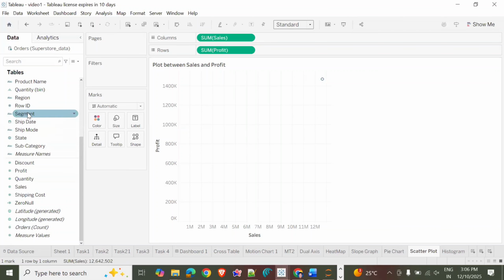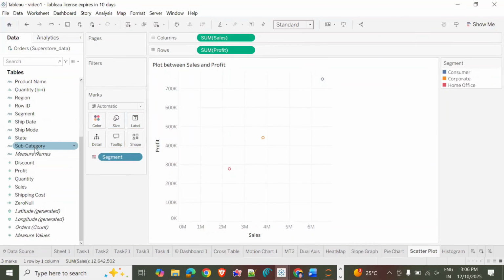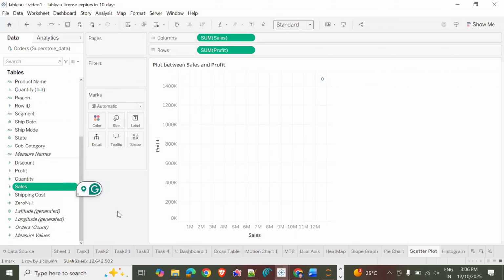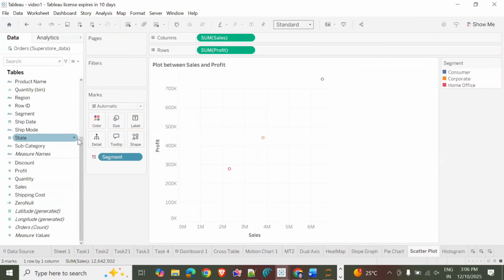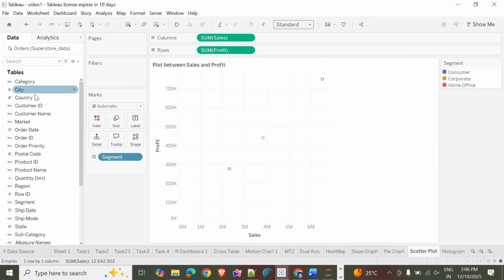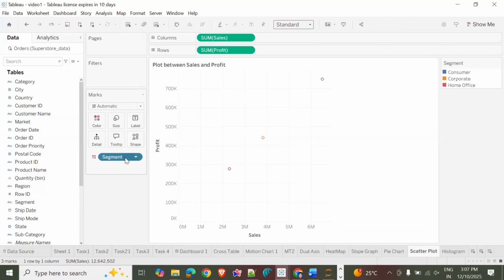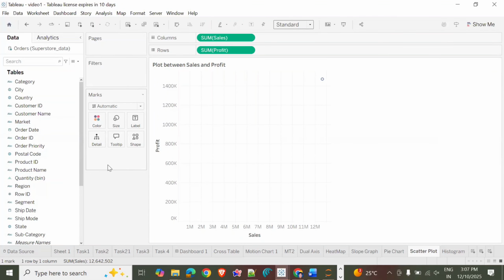Okay, we have this segment. Let's take it out first. We need the sales data, right? So let's take the segment as a color and order ID as details. I think we are missing something. Let's remove this. Okay.